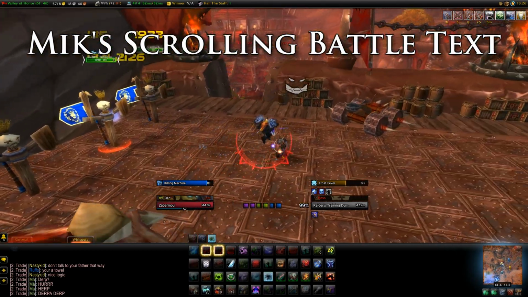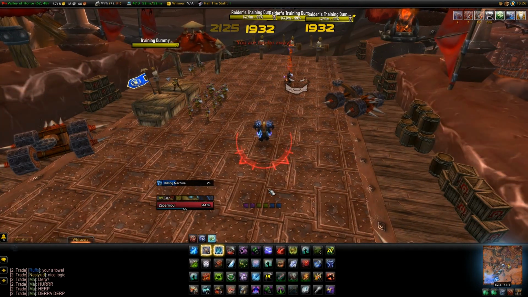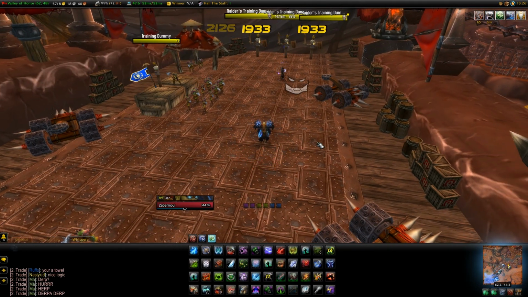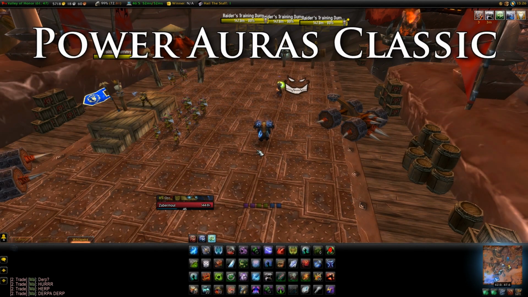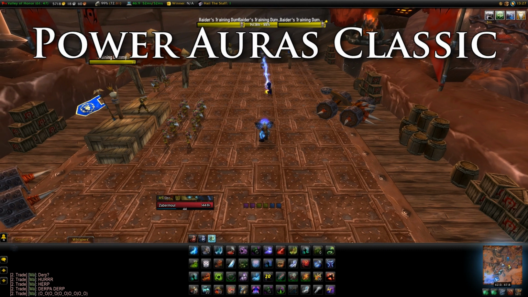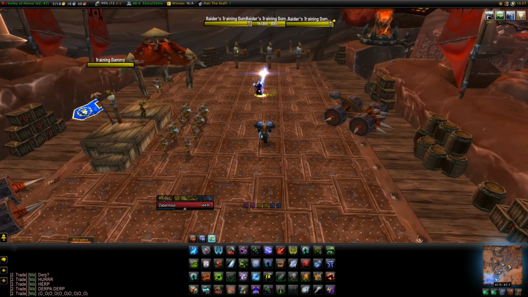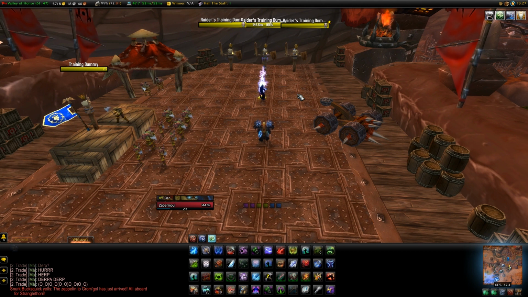That's Mik's Scrolling Battle Text. I already have a tutorial up on my channel about how I set that up to only show the crits. There's an annotation on the screen right now to go back to that one if you want to see how I set that up. And you saw me when I had the Killing Machine procs as well. It had an aura down here. That's Power Auras Classic. I can probably make another video about how to use this add-on and set up these auras. If you guys want that as well, leave me a comment and I'll make a tutorial about that. But there's tons of tutorials on YouTube already. But if you want my point of view and my take on it, then leave me a comment and I'll probably make a tutorial about that.